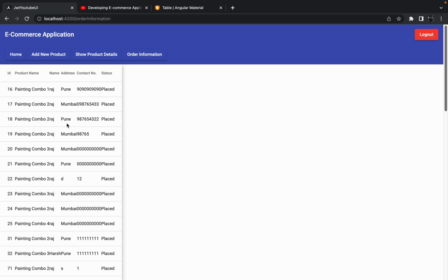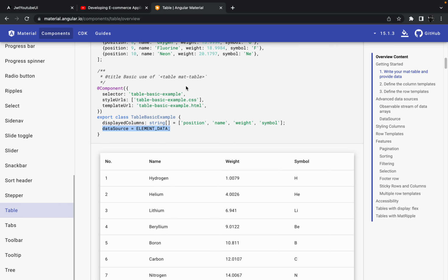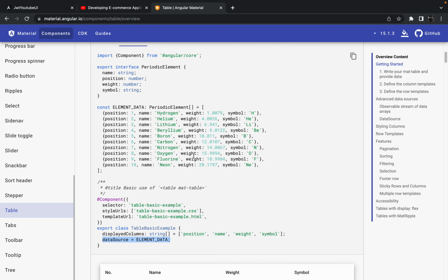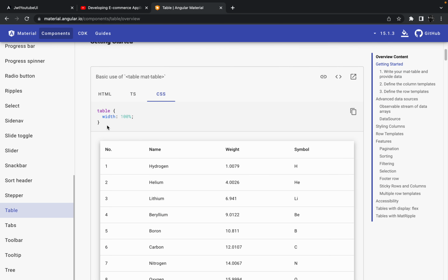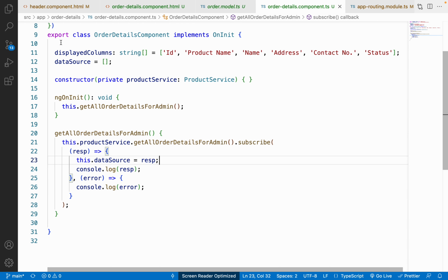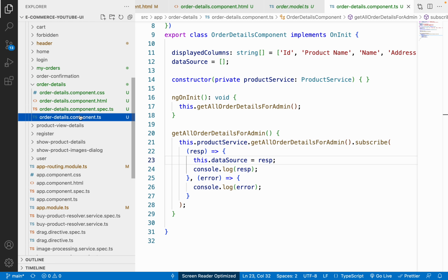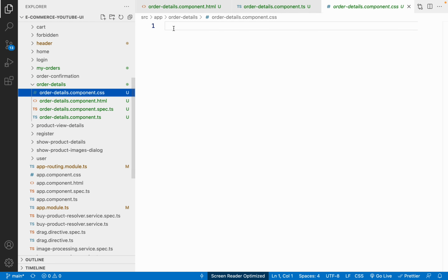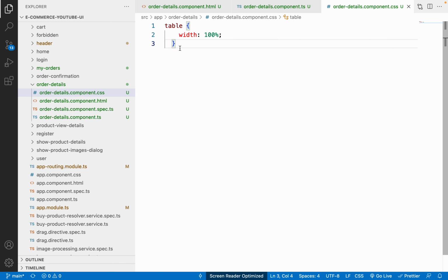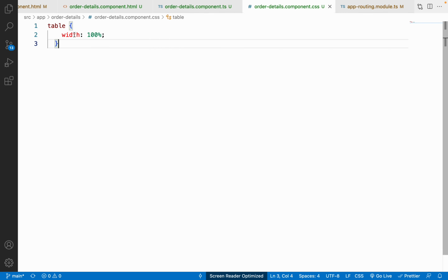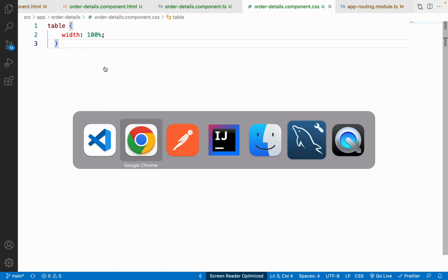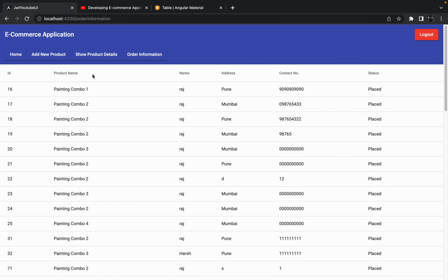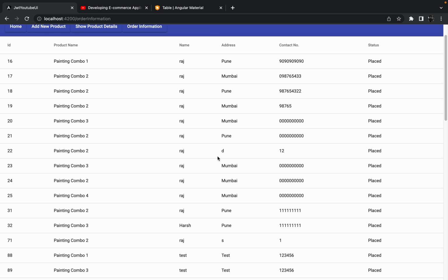Now if you just see, the table is not looking quite good because it is not taking expected space. So we have to apply some styles as well. So if I just go back to the Angular material side inside a CSS, then we have to apply a width to a table. So what we have to just do is we have to just go to the order details component dot CSS file, and then we have to paste this style. So it is nothing but table, and style is nothing but width is equals to 100%, something like this. And now if I just show you, then yes, it is looking perfectly fine.